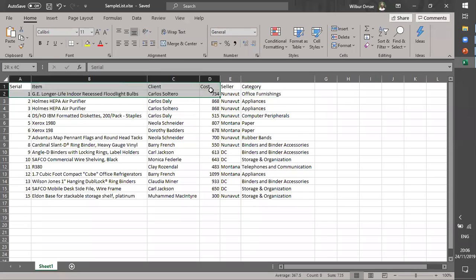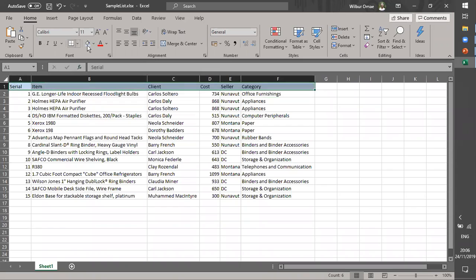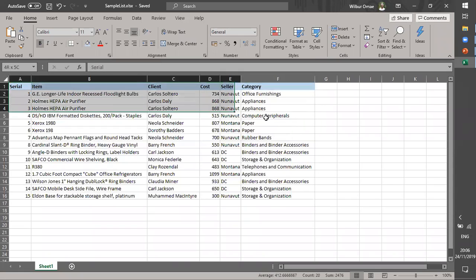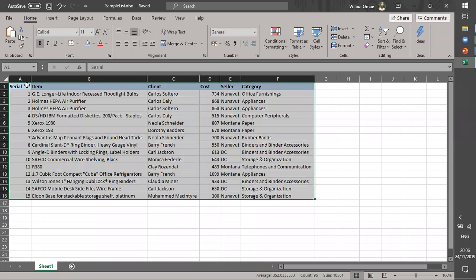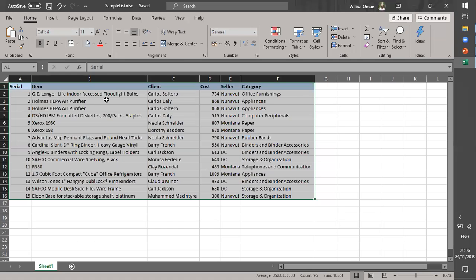So with that, we'll format our header a bit differently, just to ensure it stands out from the rest of the data. We've applied a fill or a highlight, and then we make the values bold. So we have our list. This list is where we get the first parameter of our dsum function, the range or the database.